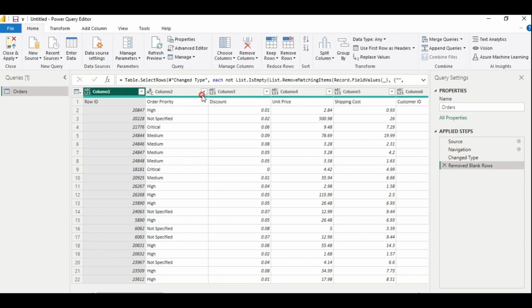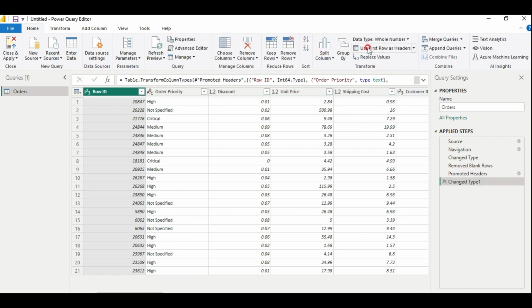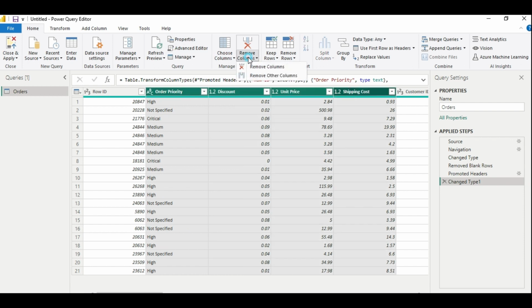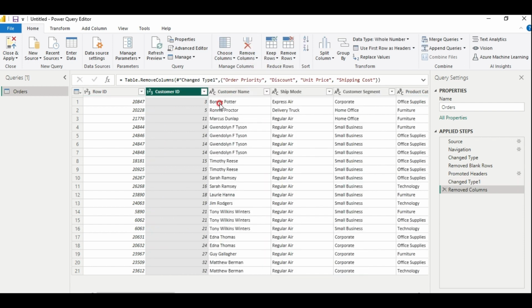You can make your first row as a header by clicking the Use First Row as Headers from the Home toolbar. And check your first row, move to the header. For removing the column, just select the column and click Remove Columns. Now you see the selected column removed from the data.